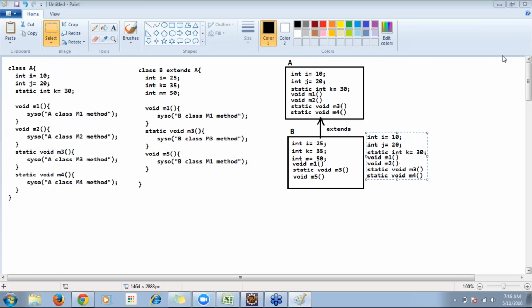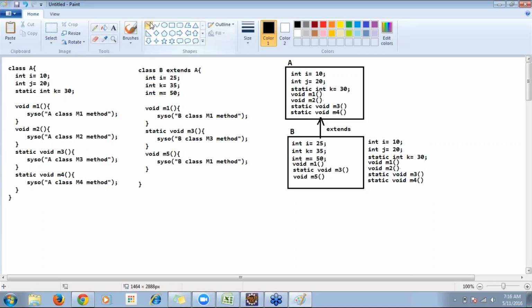Now I'll ask you guys, what will happen right now? Surajit, are you there? Hello Surajit? Yes, Mullit. Can you tell me what will happen now? So we got the properties of A class. B will extend A. In that case, i will take the precedence of 25. So i will remain 25. This will be overridden.